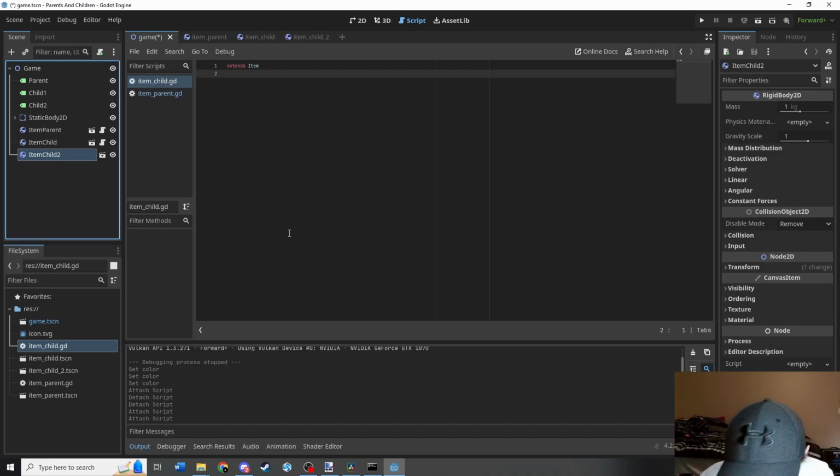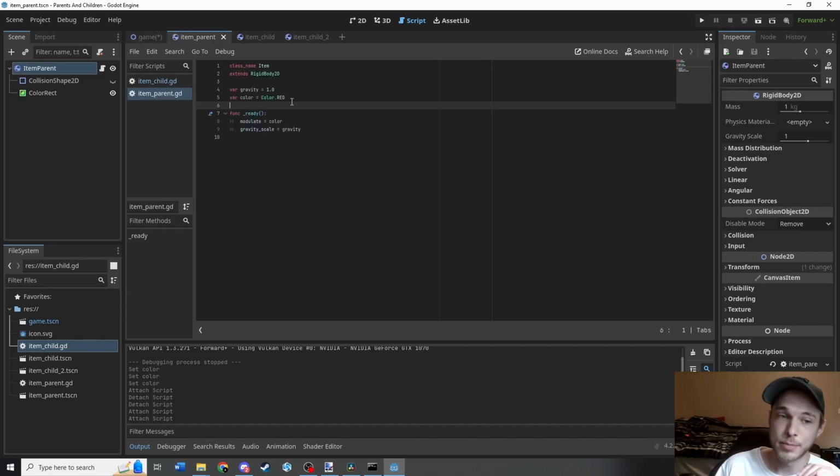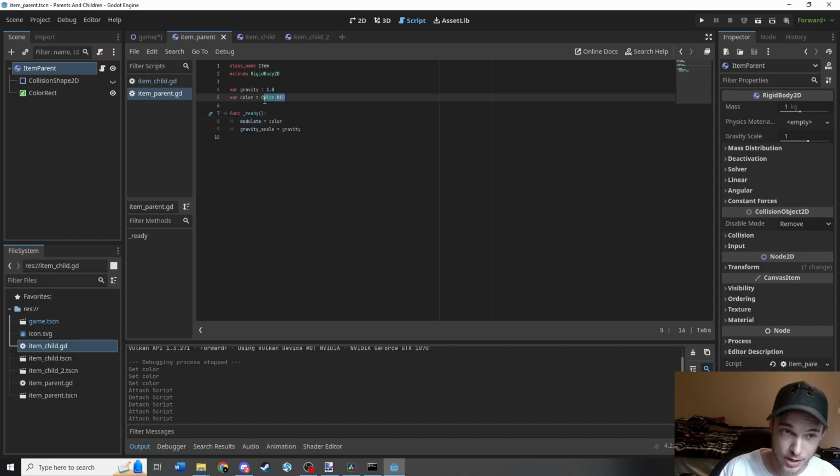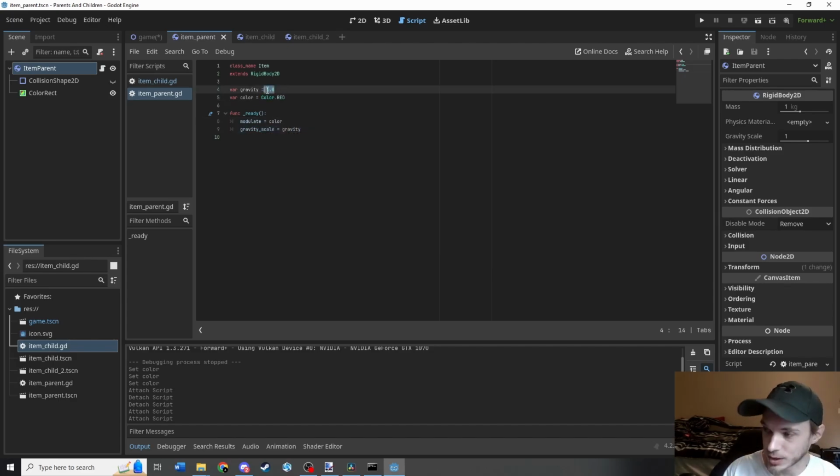So let's think about this for a moment. Let's think about how this all works before we even run it. We have a parent script that goes in and sets the modulate, which is just a fancy word for the color. It sets the color to the color property that we made earlier, which is red. It sets the gravity scale, self-explanatory, to the gravity that we set up here. Right now it's at default. 1.0 is the default gravity.